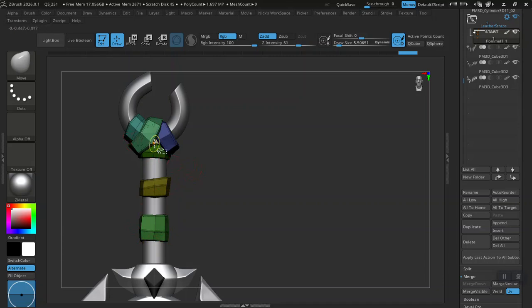So from here, I'm going to press Control Shift to hide that. And I'm going to go ahead and hide that as well. So now I have these three visible. I'm going to press Control and W to group visible.